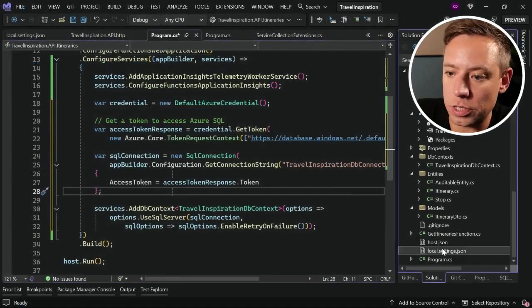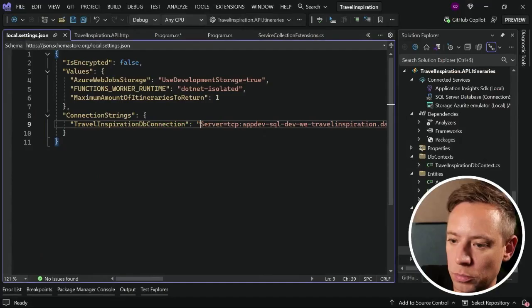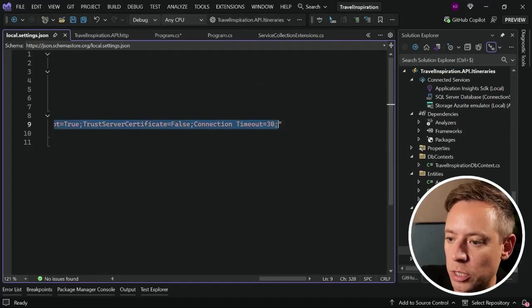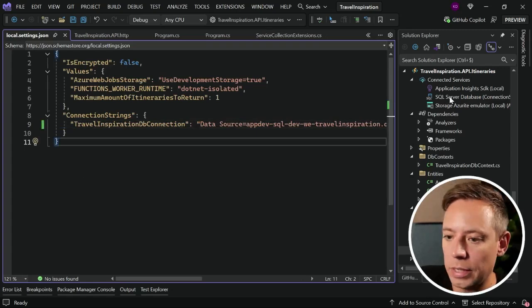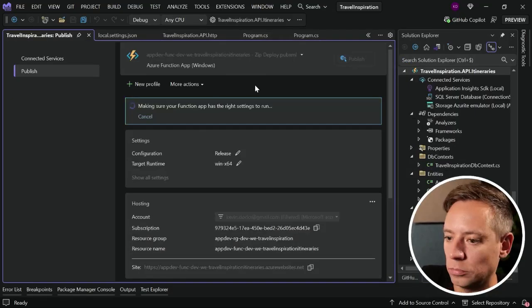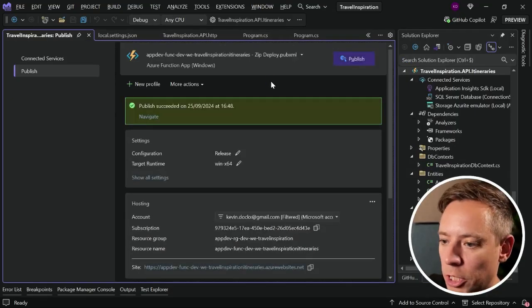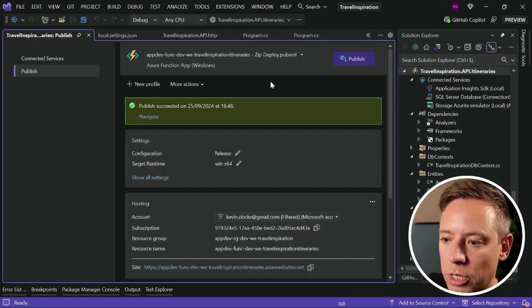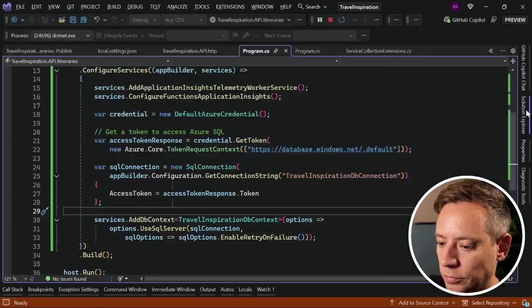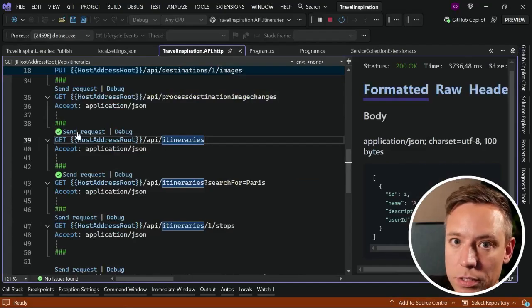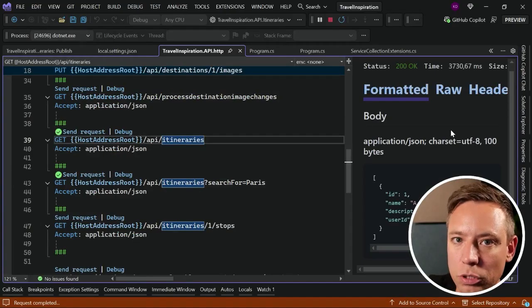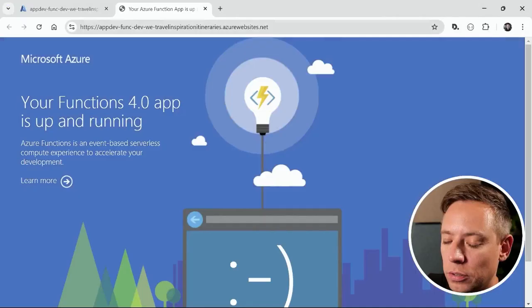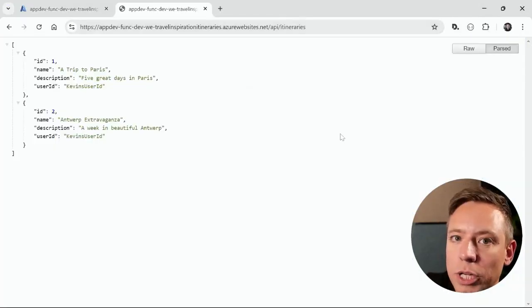Locally, let's change the setting here as well. So my travel inspiration DB connection string will become the exact same one I'm using over on the portal. Let's save this and let's publish this. Right, publication has succeeded. Let's give this a try locally first. All right. Let's send a request to get the itineraries. And there we go. That worked as expected. Now let's give this a try online. And with that, we got rid of that SQL Server authentication connection string.